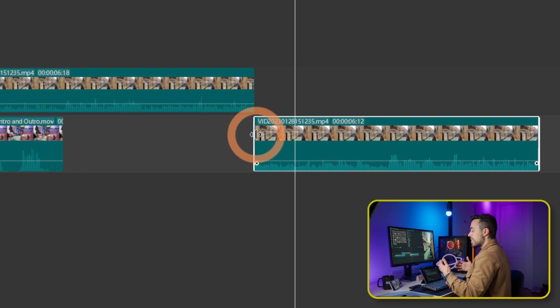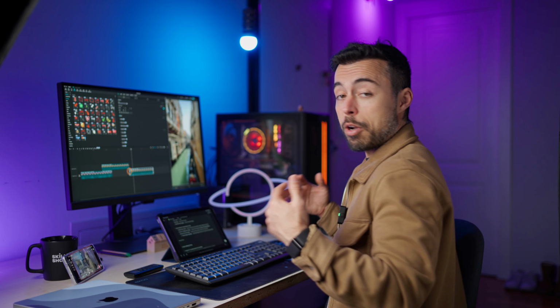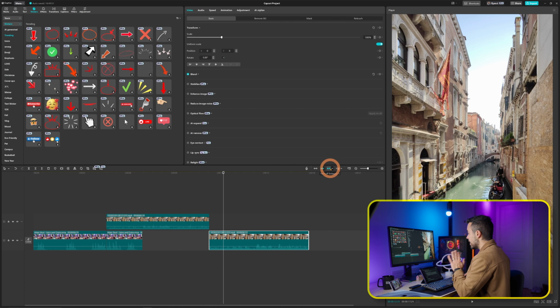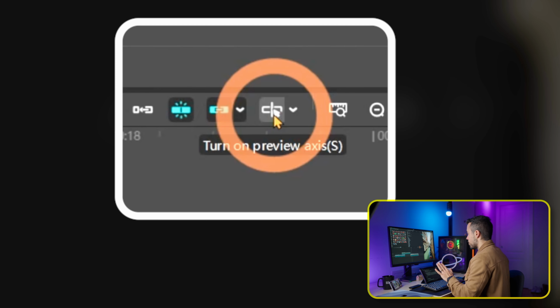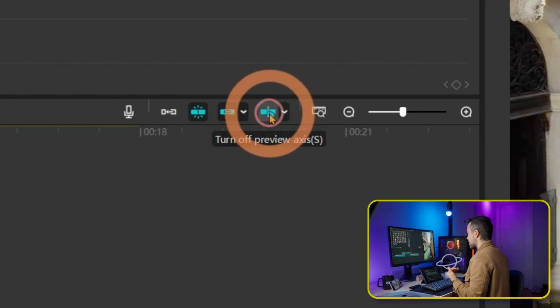So this is basically a guideline for you to know you're positioning things the right way. My recommendation, leave it on. Linkage can be a little bit more complicated, so just leave it on for a while. The preview axis, I recommend you to have it off. But I know some people that like it. Let me show you what it does.